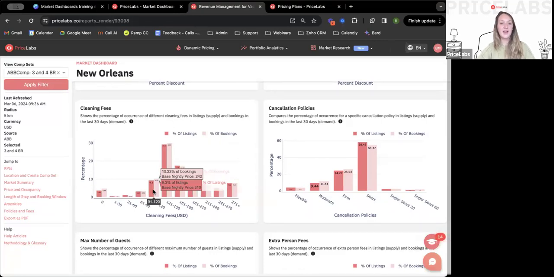9% of listings, and their base price or ADR is around 310, are listing with a fee between 91 and 120. And then 10% of the bookings, just slightly higher than the percentage of listings, are actually going for these listings with this 91 to $120 fee. So this is saying that if you have a listing with a cleaning fee in this range, you're potentially more likely to get bookings because these ones have a little bit more demand.